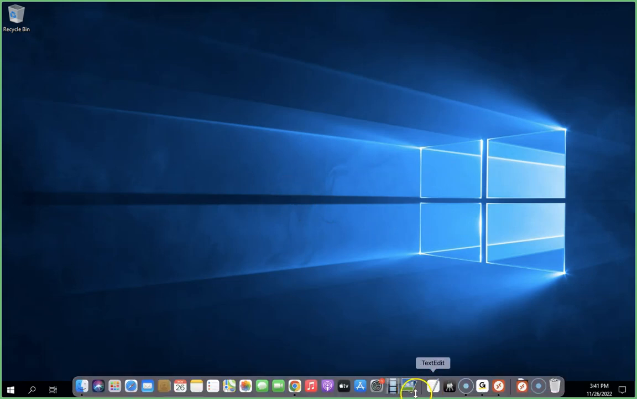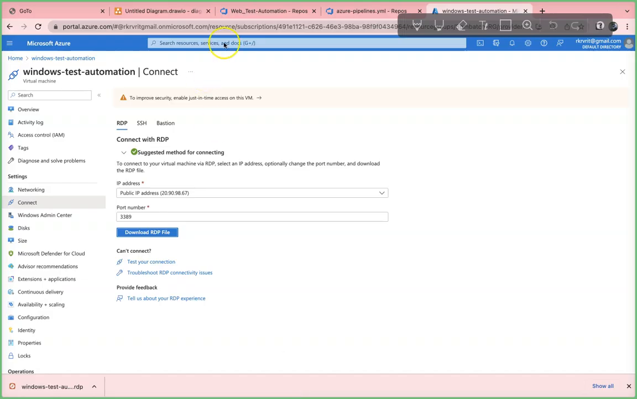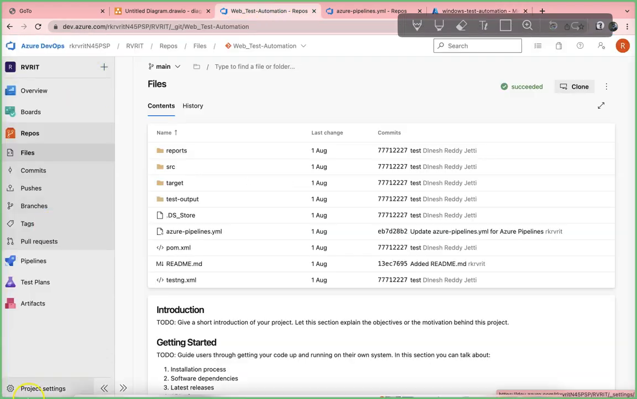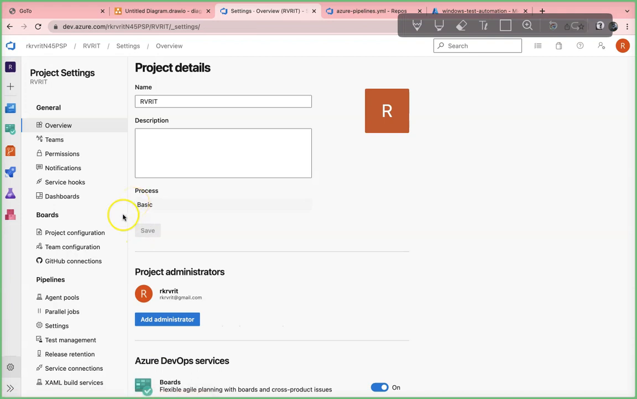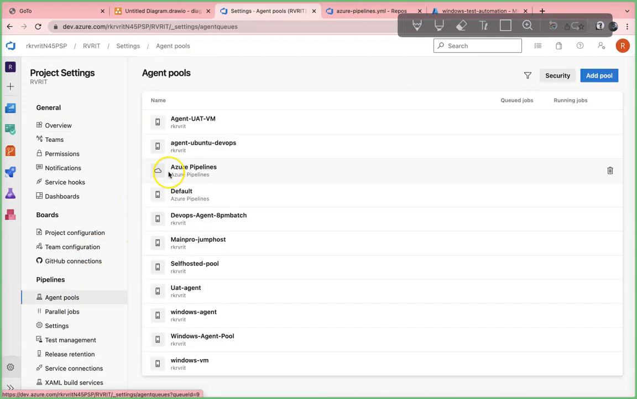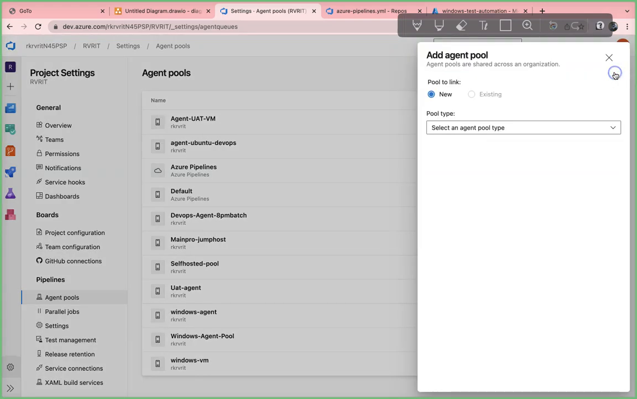Okay, so hope you are here, right? I'm just opening your actual browser. Just go here. So first we are registering a Windows machine as an agent, guys. So for that, just come here, go to the agent pools. If you come to the agent pool, just click add pool.